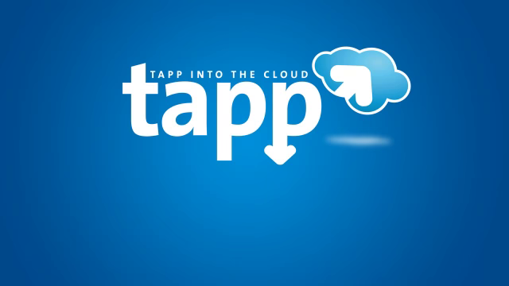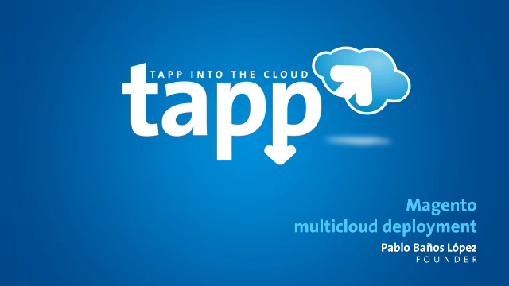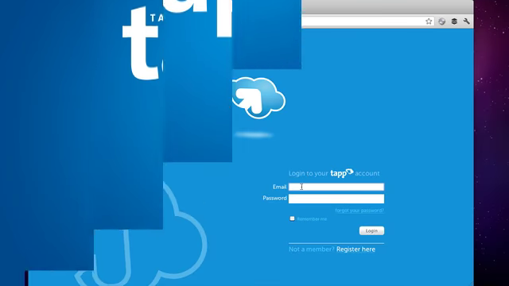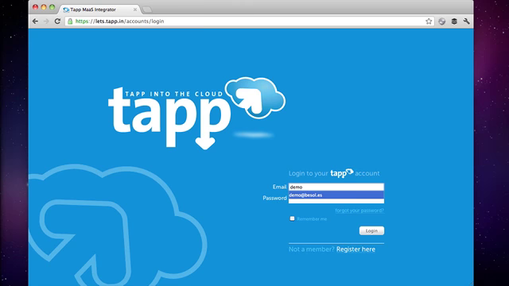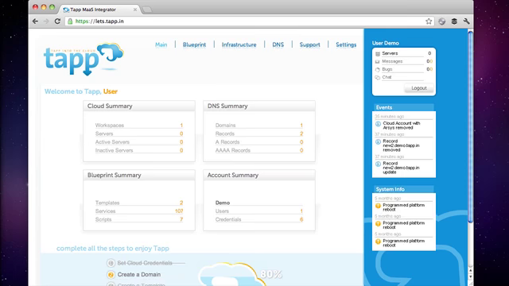Today I'm going to show you how to deploy Magento, an open source e-commerce platform, over a multi-cloud infrastructure with the database on a backend server on Rackspace and the web frontend on a server on Amazon. So the first thing I do is log in with my account at Tapp. And now I need to define two templates, so I click on templates.